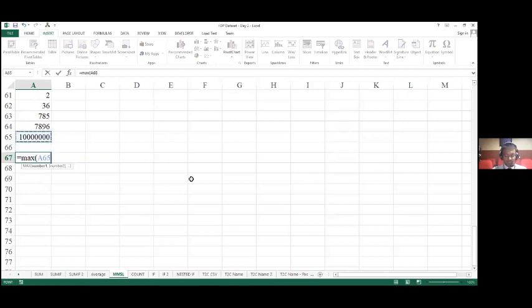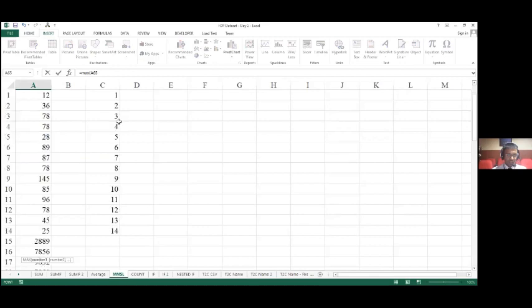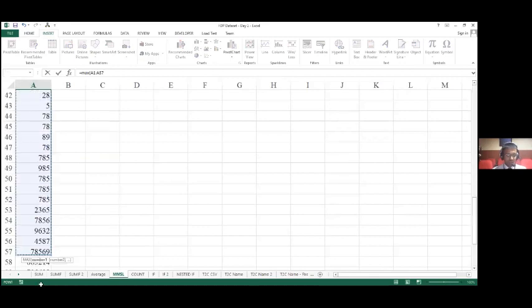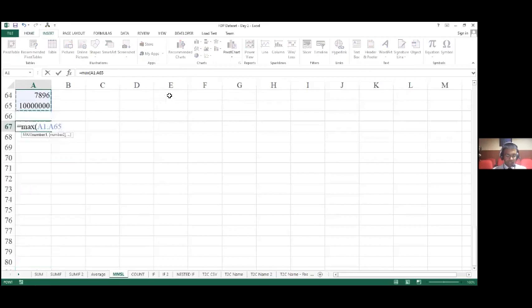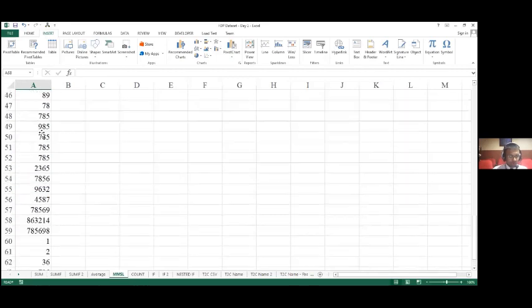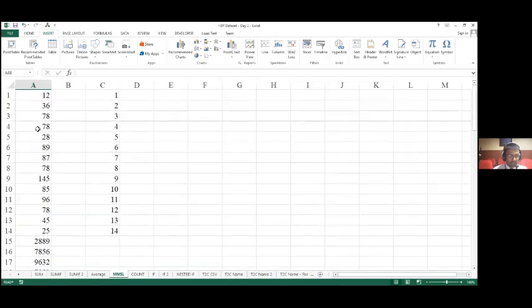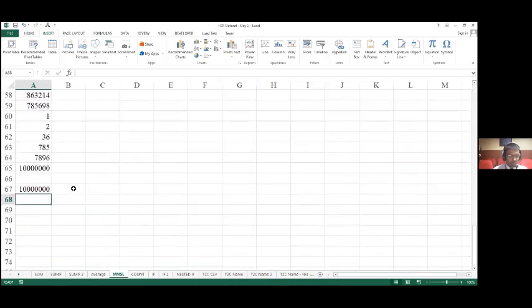Okay, so in this case, my range starts from A1 all the way to A65, close the bracket. Excel has identified 1 crore to be the largest number in my entire series.